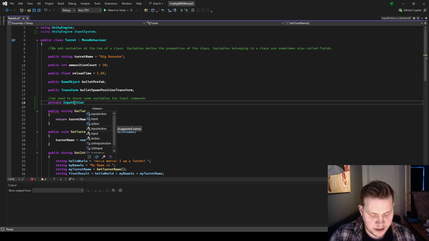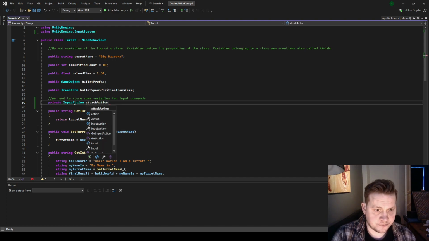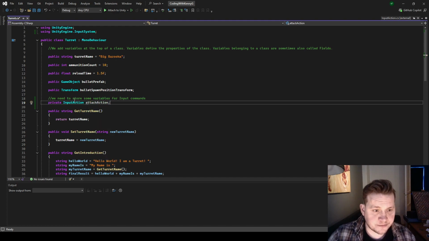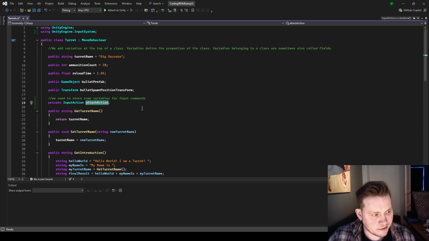So we're gonna call this the attack action. An input action is where we're gonna store a variable that we're gonna find in the input system. So this variable is not assigned a value yet.